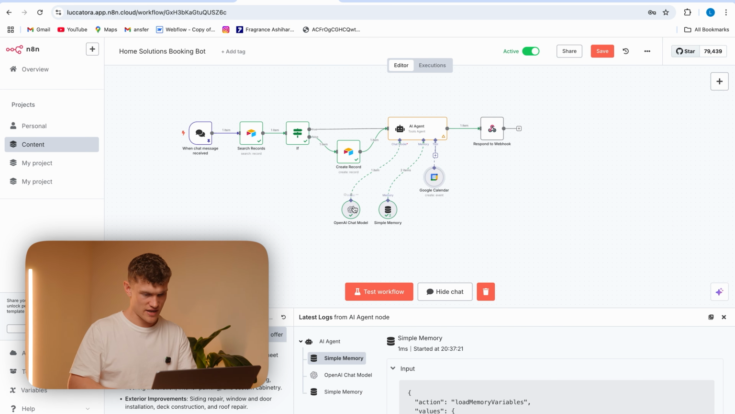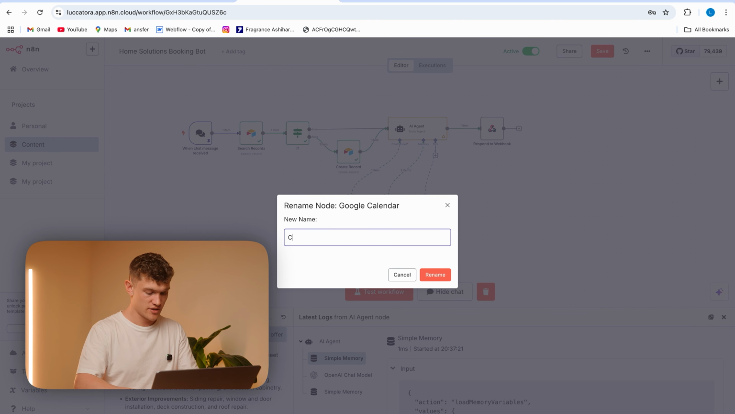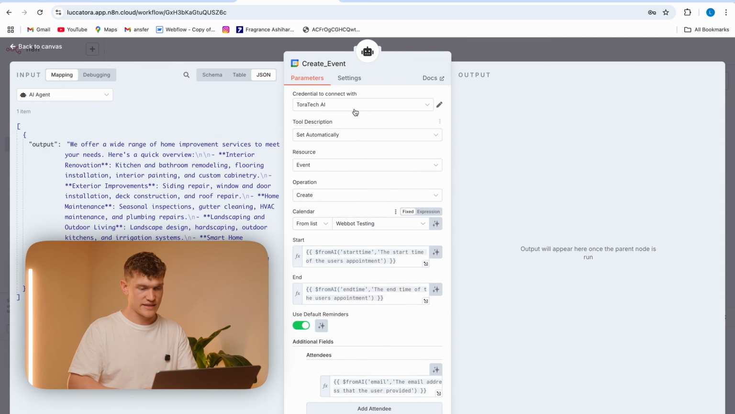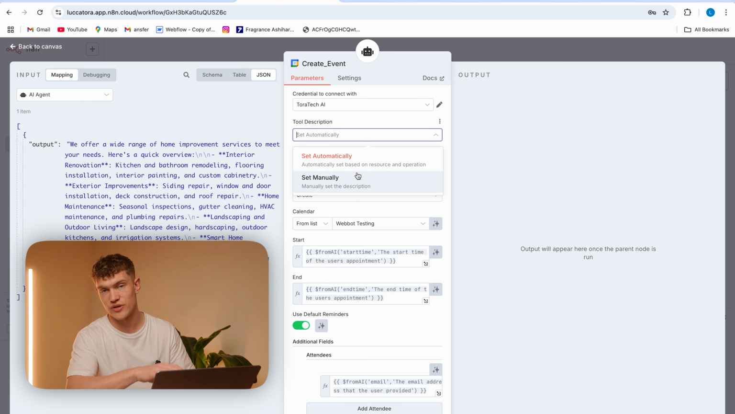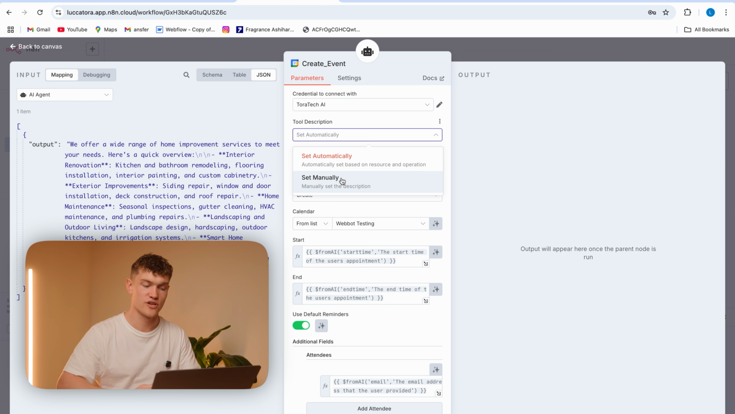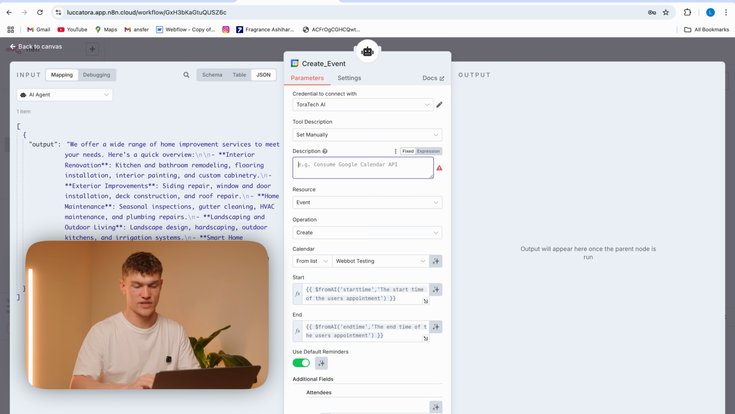Great. So we've set that up. Now we need to name this the same as we have in our prompt. So it'll be create event. Now the create event tool does work well just with what we have in the prompt. If you find that your agent isn't calling your tools correctly, you can go to this and set it manually. So let's do it for this one. So use this tool, Jesus in capitals, to make a booking. Great.